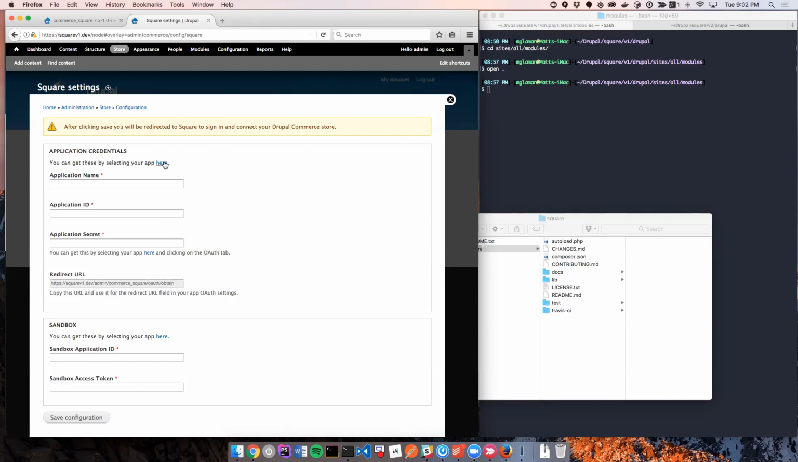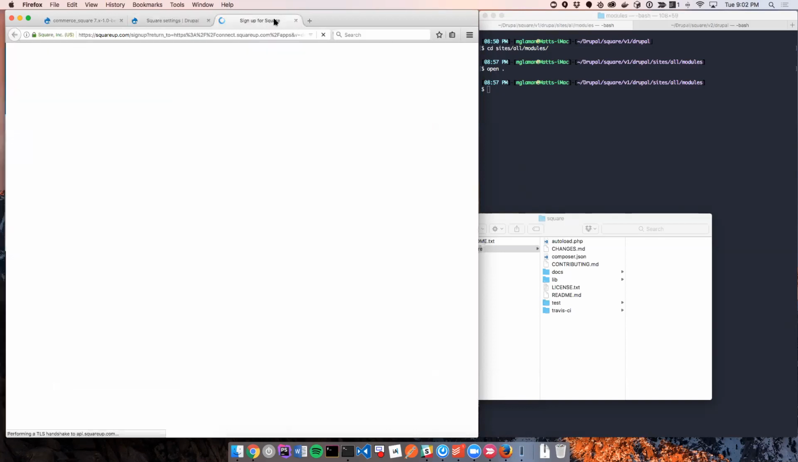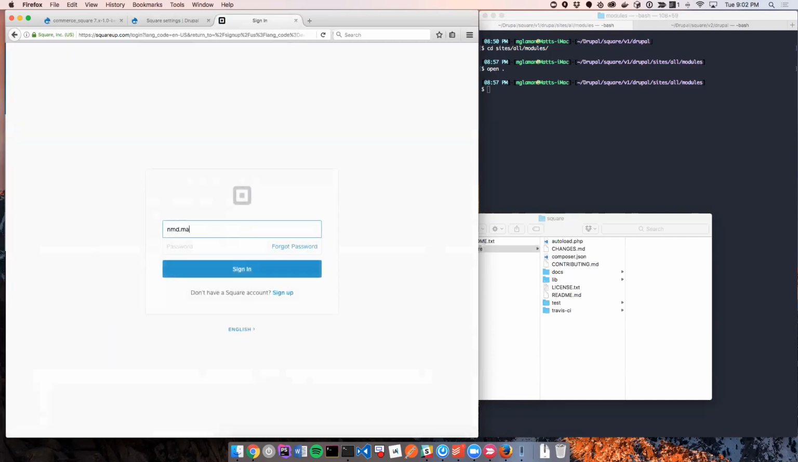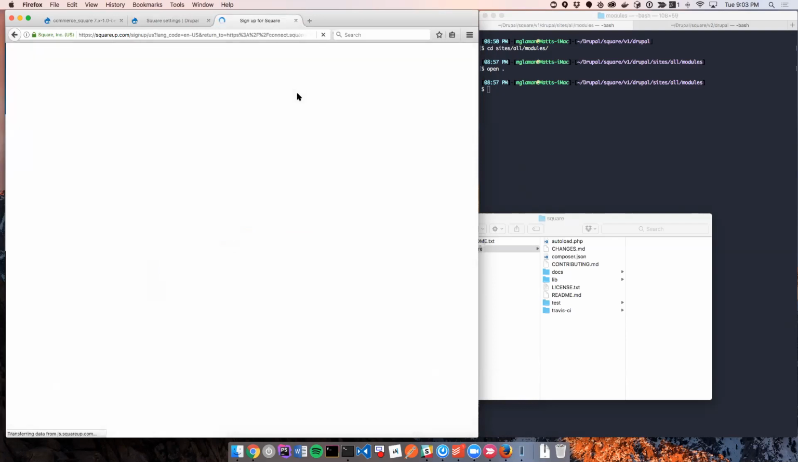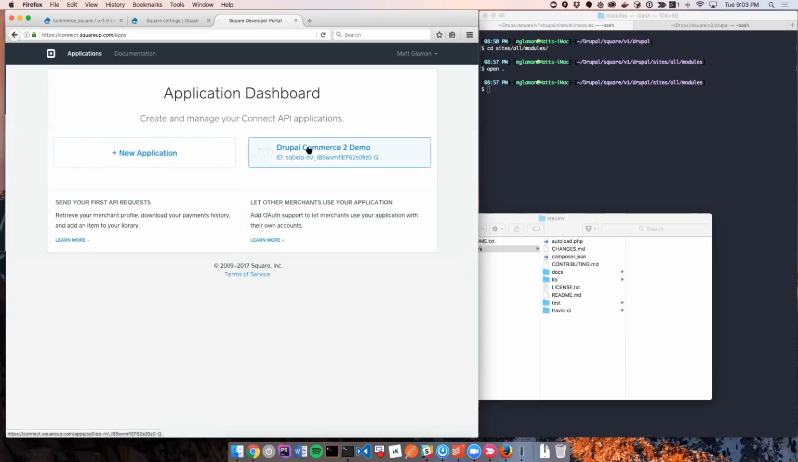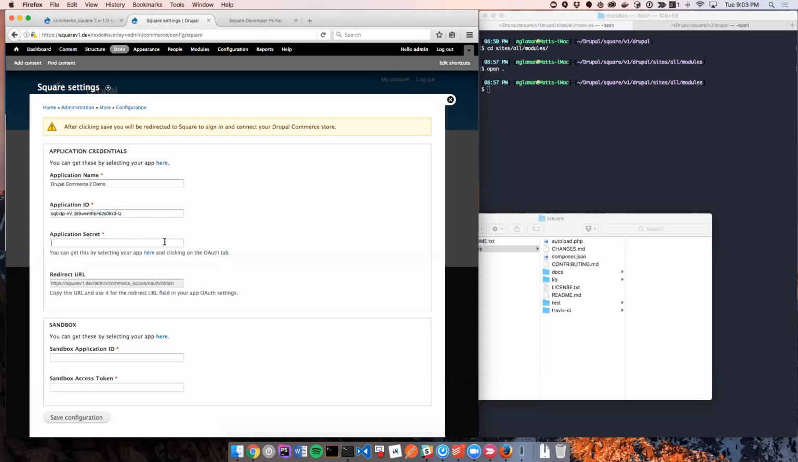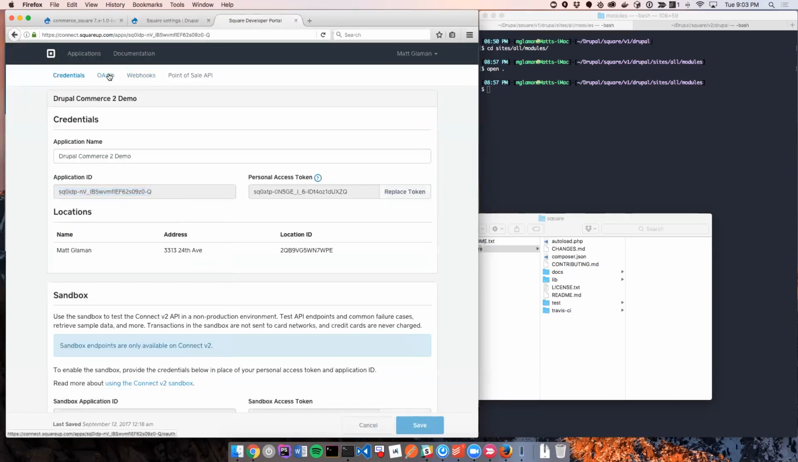To get that information, we give you a link to that dashboard, where you need to sign in with your merchant account, and hopefully I can remember this off the top of my head. Okay, so I'm being signed in, and I already have an application created. I'm just going to use this quickly for speed. You're going to go back and forth and copy a lot of this information into your site, the application ID, and then the application secret, which is actually going to be in your OAuth tab.